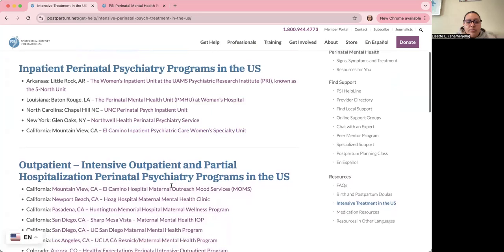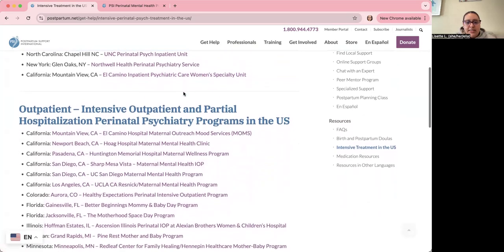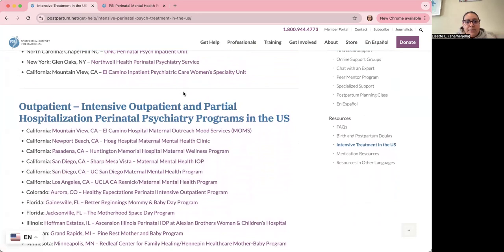And then there are some outpatient intensive or partial hospitalization perinatal psychiatry programs in the US that include some in California, right? So it's important for us to know about these different resources here. So there's about 6 different intensive outpatient partial hospitalization programs, including El Camino Hospital here. But it looks like there's a lot of ones that are down here: Newport, Pasadena, San Diego, LA.